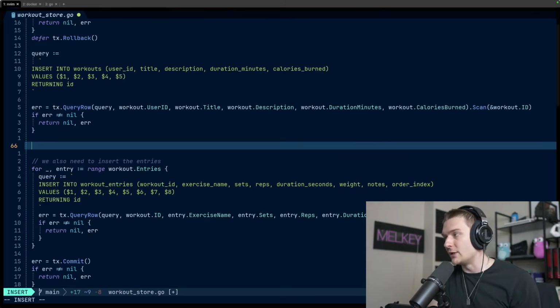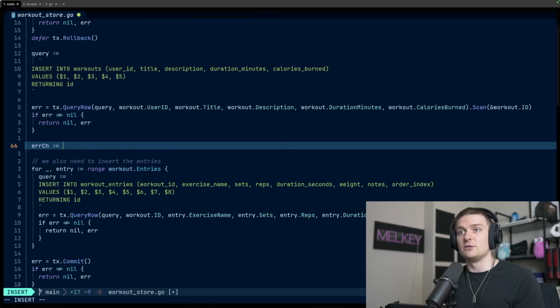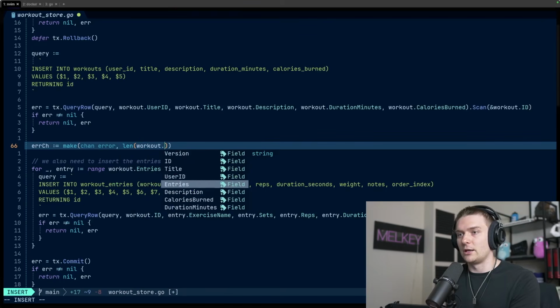And a channel in Go is simply a mechanism for different goroutines to communicate with each other. So as Rob Pike showcased in the presentation earlier, they're separate from one another. However, they can still communicate with something called channels. And the only channel we really need is something called an error channel. So in case something goes wrong, we can communicate that back to our main thread that's executing this function. So you can do make and then the channel keyword like so. And it's going to be type error, and it's going to be length of workout.entries.